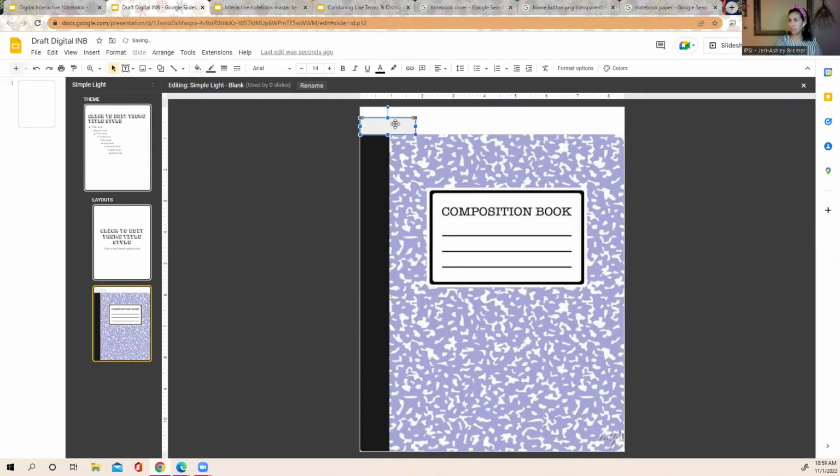So think about how many tabs you need, and you can kind of go from there. And so once you get your tabs set up, you can leave them all the same color. You can change the color. Again, it really is based on personal preference.